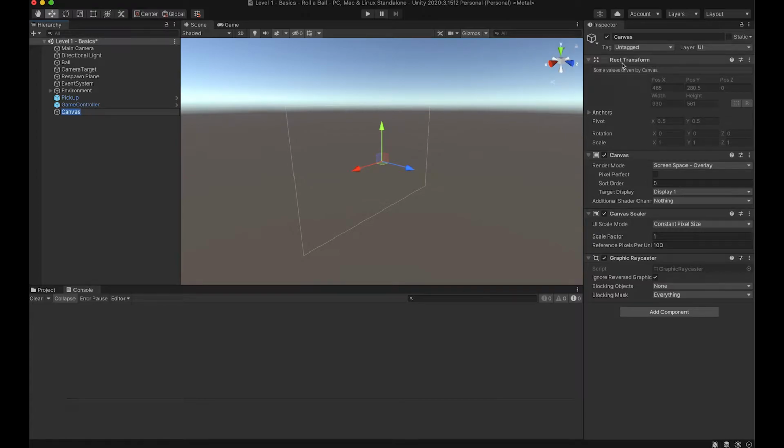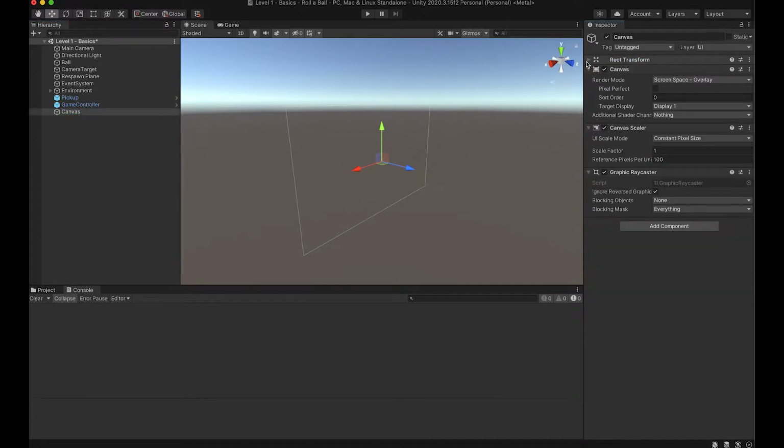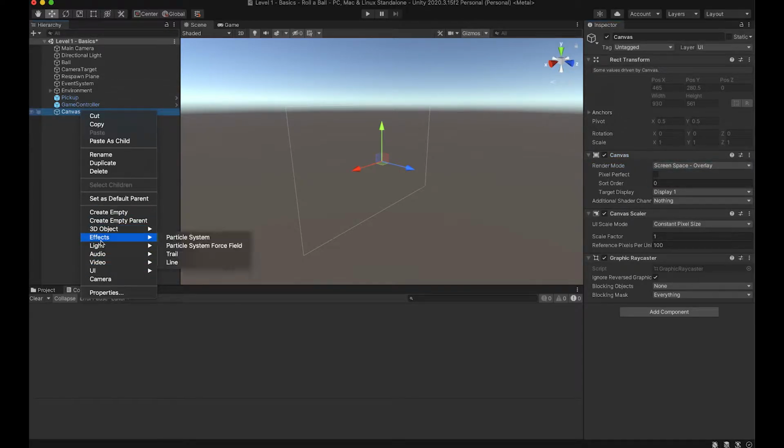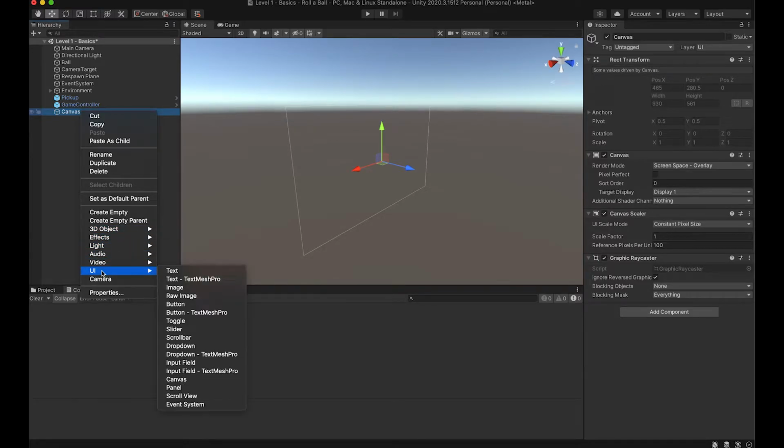So it has a rect transform, which is 2D instead of the 3D transform that are on regular game objects, a canvas scaler, and a graphic raycaster. So this canvas component here has some important settings. So first it has a screen space render mode. So here we can do screen space overlay, screen space camera, or world space. So let me just create an image so I can show you what the different render modes look like.